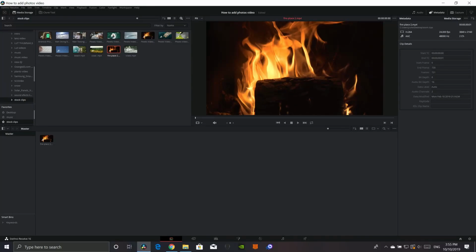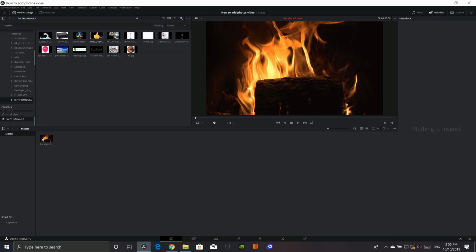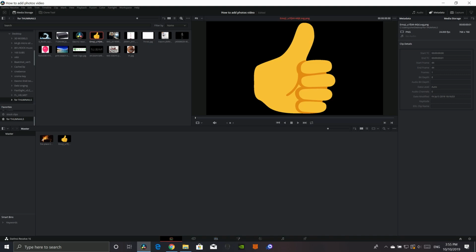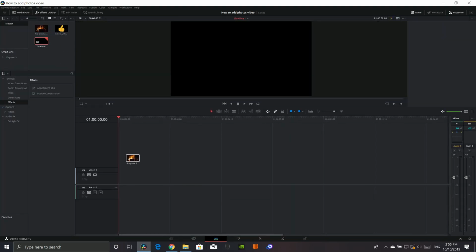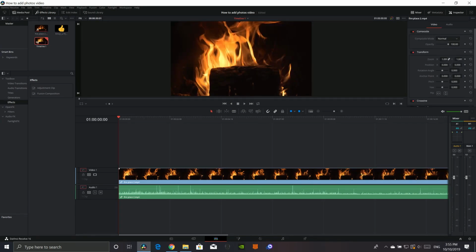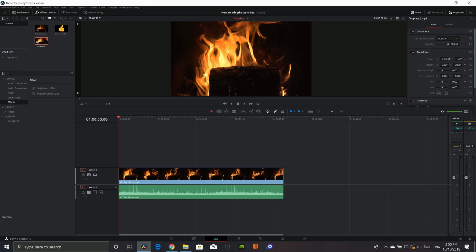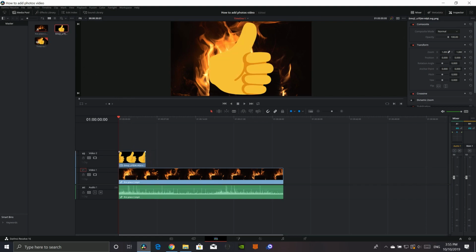Okay, so all we're going to do is take our video that we want, and then we're going to have our photo that we want. Then we're going to go into the edit tab, and then we're going to put the video down, and then we're going to just make it fit, and we can close effect library. We just want media pool, and now we have our photo. Now we can just put our photo there, and it's going to work perfectly.